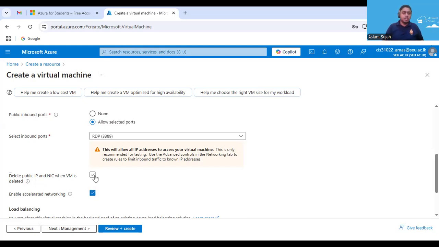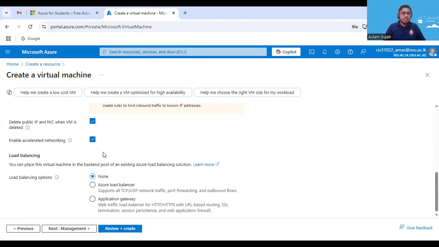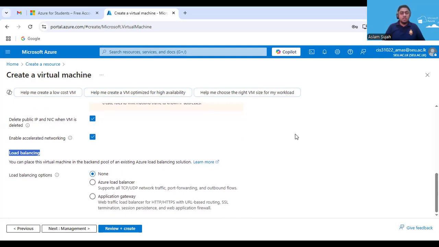So if you click this option, once you delete the virtual machine, the public IP address related to that virtual machine and the network interface card resources are also automatically deleted. Right, then if you want, you can do load balancing for your virtual machine. At the initial level, you don't need to worry about load balancing. Just keep the base level, the default configuration.